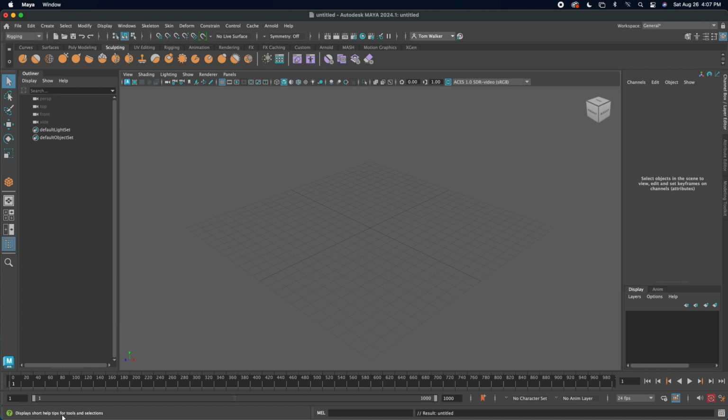And then you see this right here. This is your help bar, right? So anytime you scroll over anything, you see that help line, that help bar will tell you what that tool does, right? So that's really helpful just to have that here. Okay, so like I said, that was a very quick, basic breakdown.